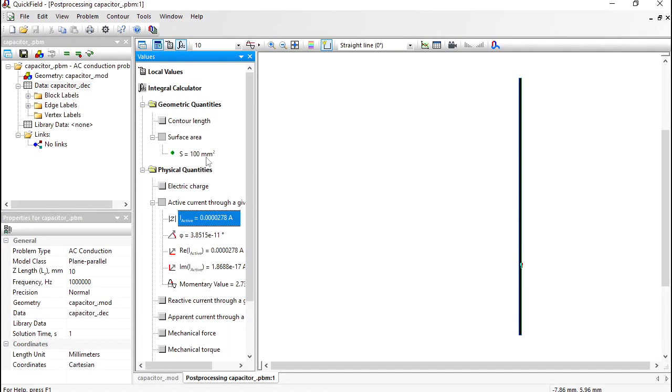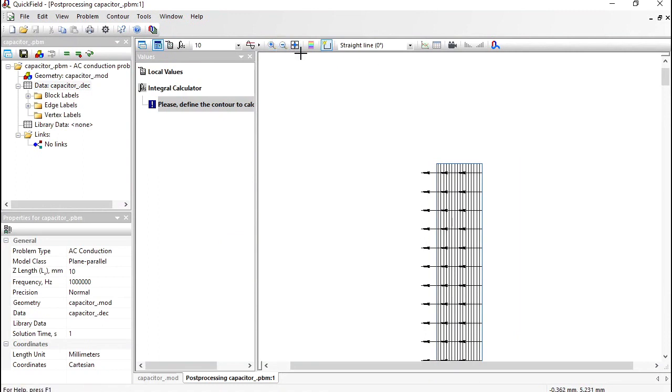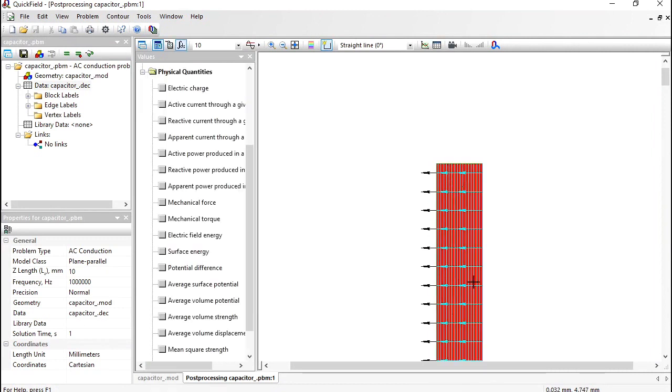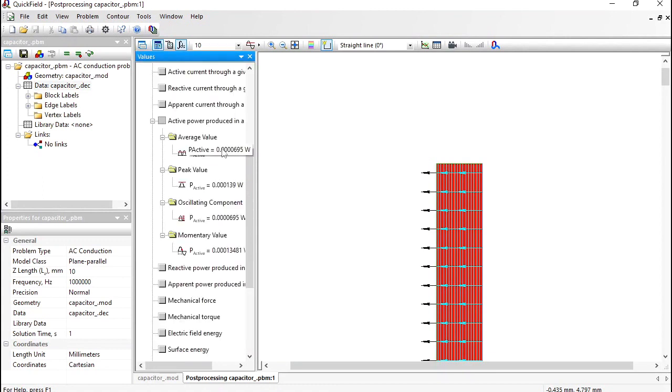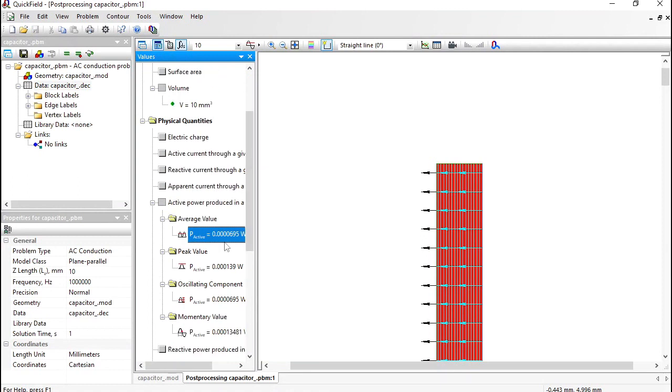Okay, my task is to calculate losses. Again, I will use the contour tool, but this time, contour clear, this time I'm going to select the dielectric media. Contour tool, click inside. You see the dielectric media is selected, and I can calculate volume integrals. Active power produced in a volume. And the block volume is 10 millimeters cubed. So this is the total power loss in the capacitor at a frequency of 1 MHz.